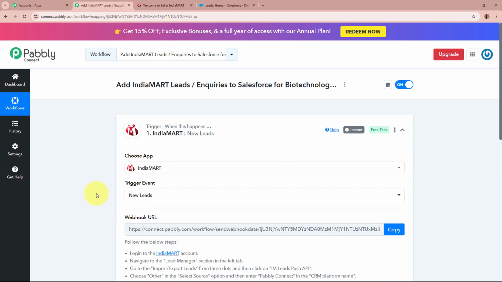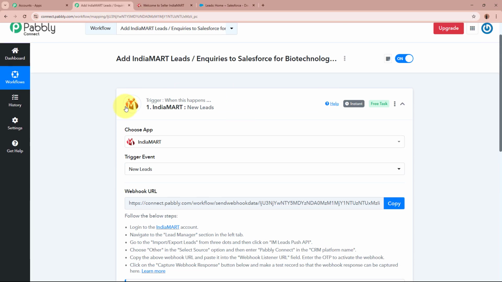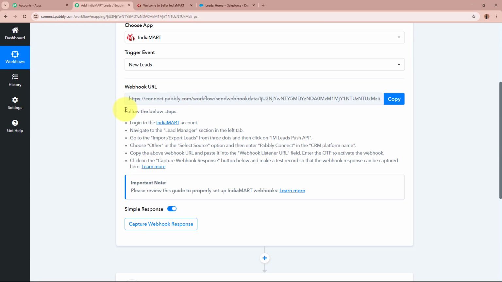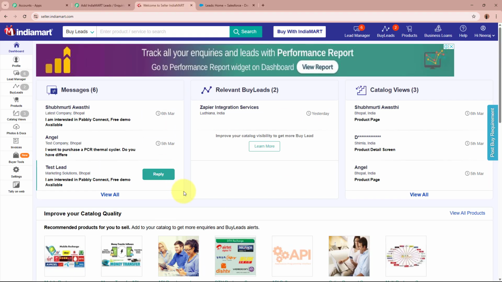After selecting the trigger application and the event, you can see that Pabbly Connect has provided us with a webhook URL. Now using this unique webhook URL, I'm going to build the connection between IndiaMART and Pabbly Connect by following the steps given here below in the help desk. So firstly, I'm going to copy this URL from here. After copying the URL, I'm going to log into my IndiaMART account that I want to connect to Pabbly Connect. After logging in, I'm going to connect this account to Pabbly Connect.